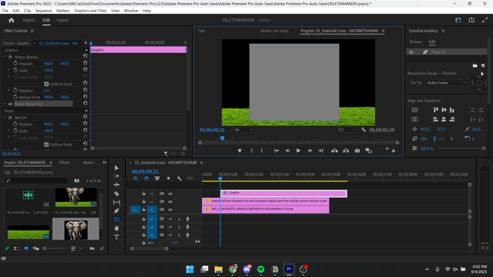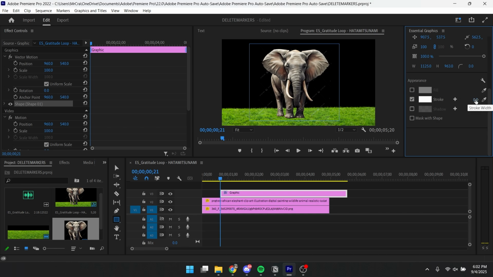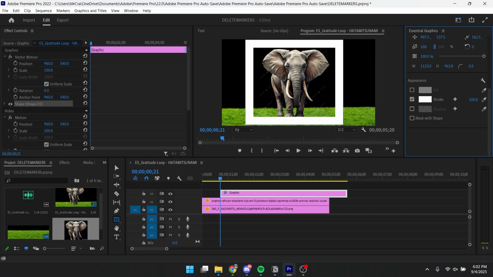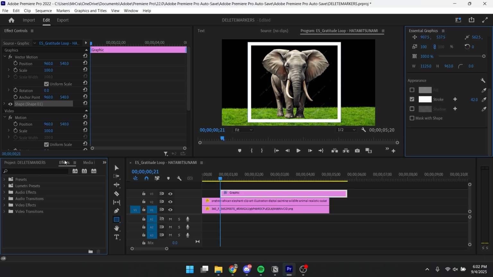Alright, now you want to just go to your properties right here. You want to scroll down to appearance and check the stroke right here and uncheck the fill. And you want to adjust your stroke width to your desire, and I'm just gonna choose around 40.